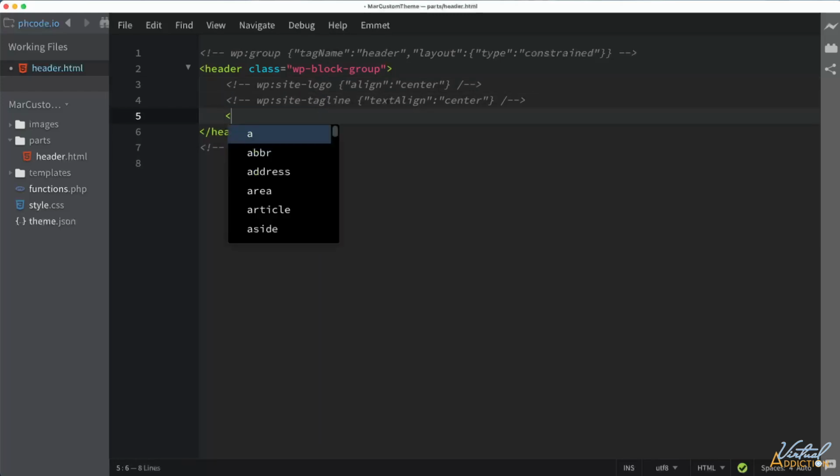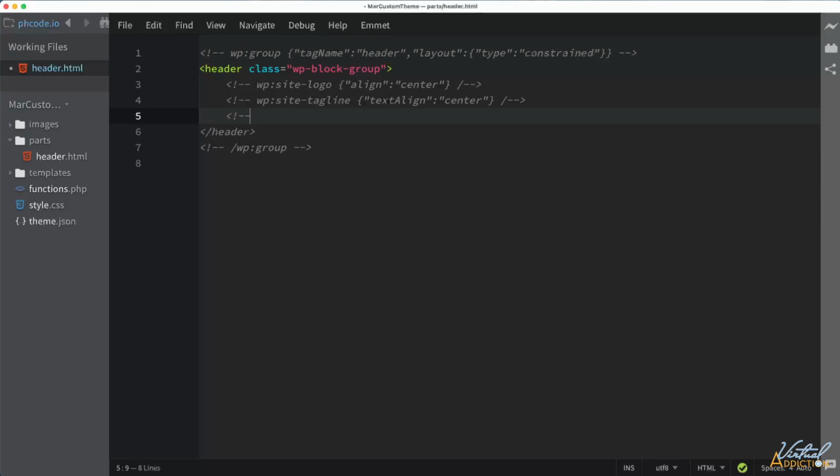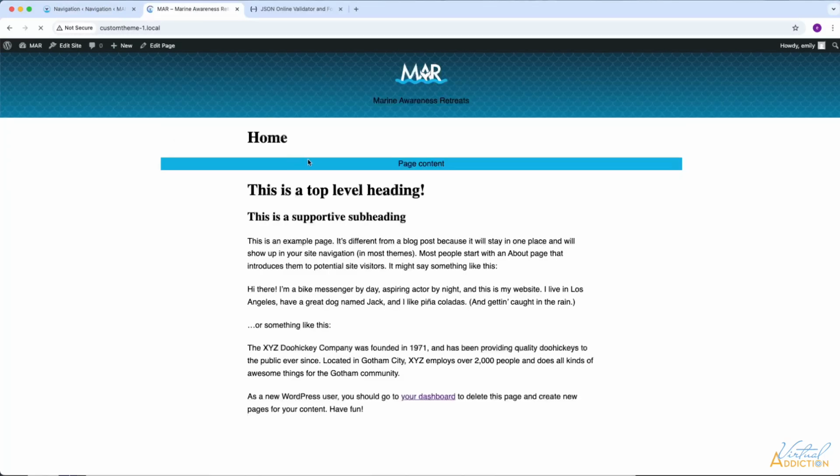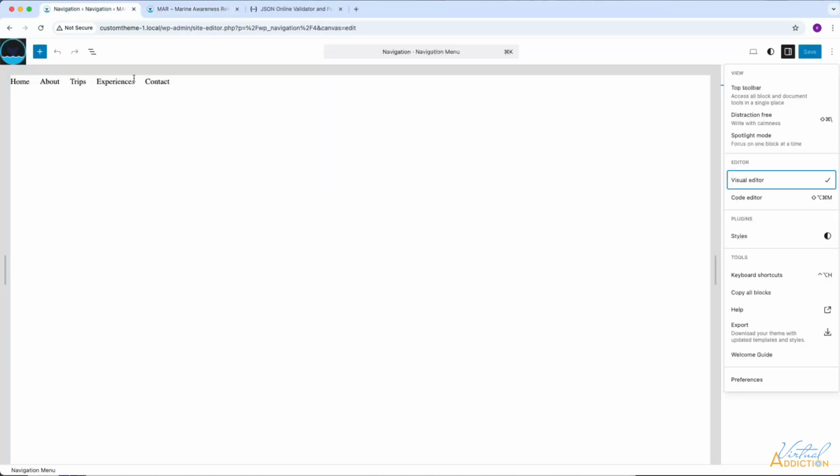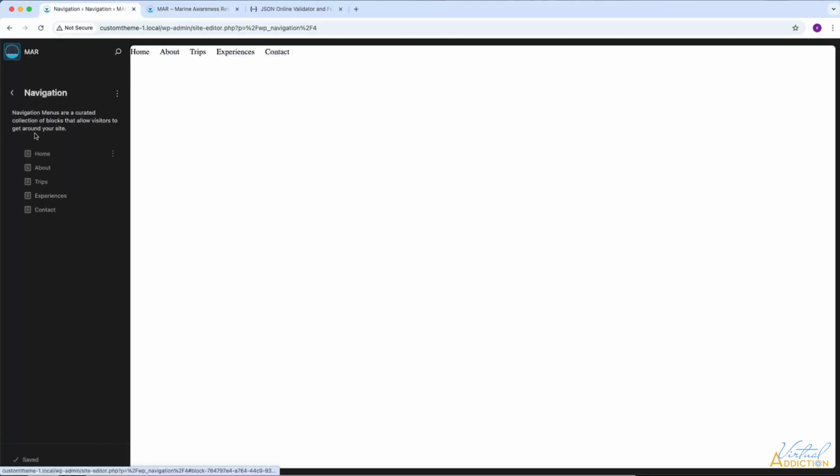So once again, we'll start off with a comment. Then we're going to use WP:/navigation. And we'll just go ahead and close this out. I'm going to save this page. And let's return to the front end portion of WordPress. If we refresh our page, nothing is currently happening. This is typical when you're modifying themes in WordPress.